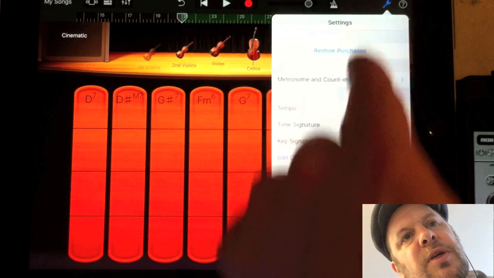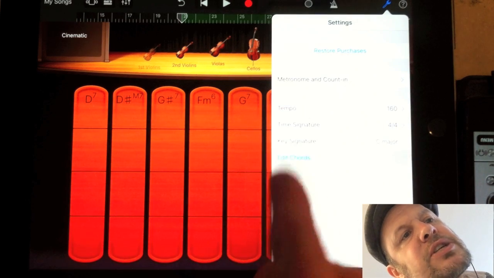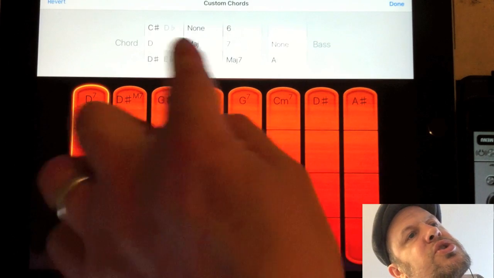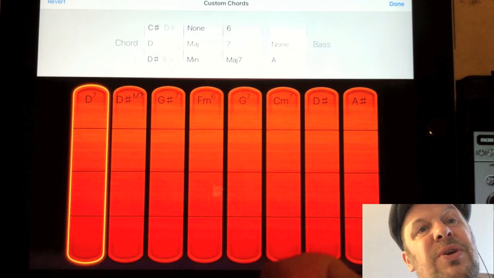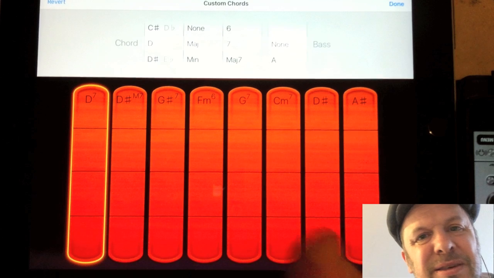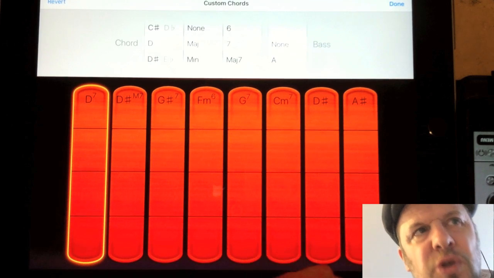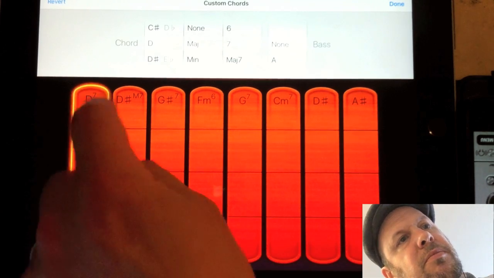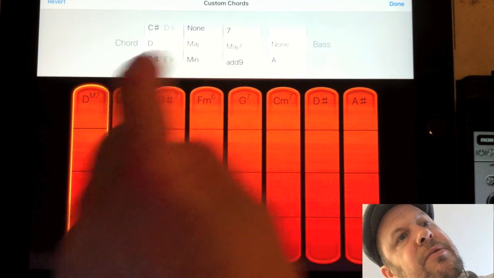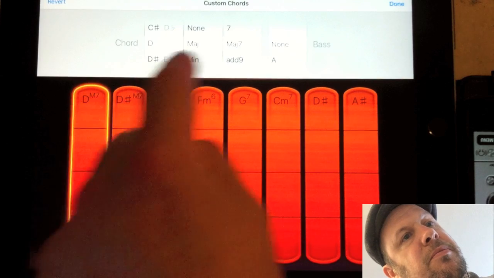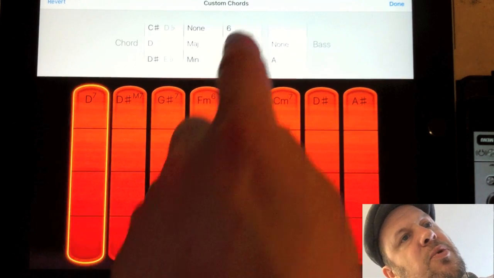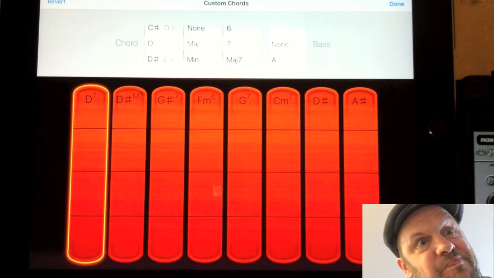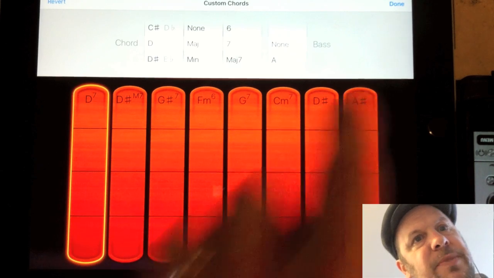If I just show you how to do that, the spanner symbol here, if we go to edit chords, you could change one of these. You could change it to any chord type you want. You can even change the bass note. This is huge. It's immense. It's so capable. So I've got D7. I could make it a major 7. Or 6th. It's really good. Really good.